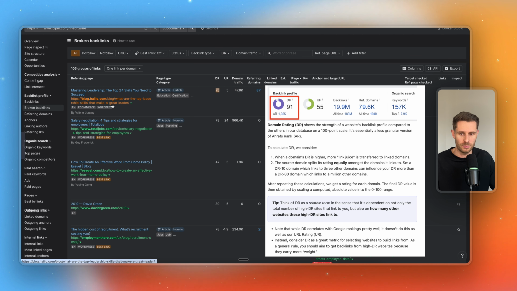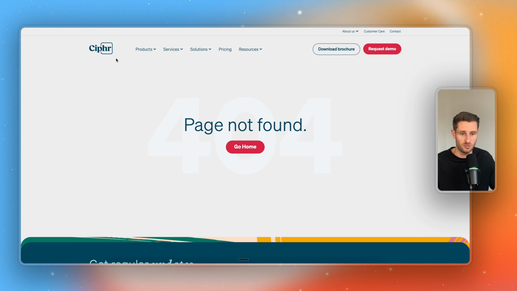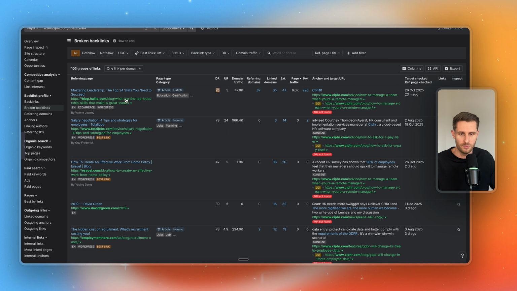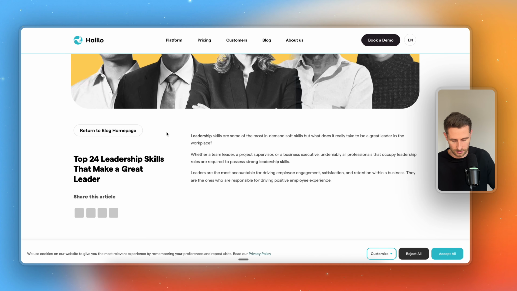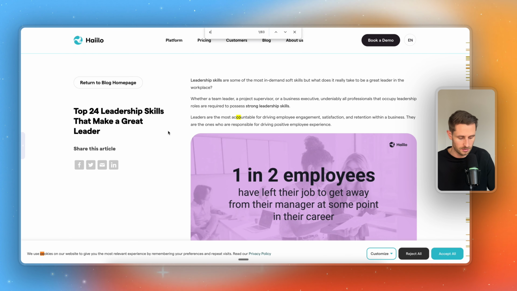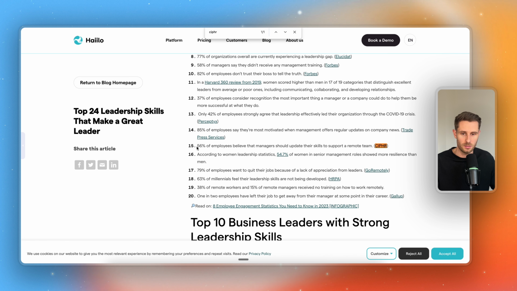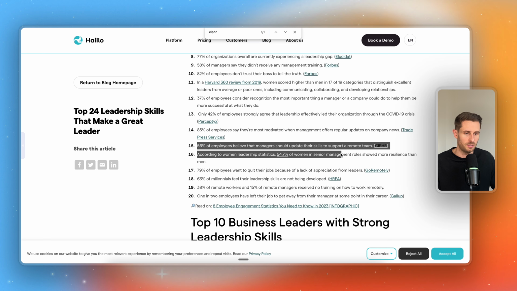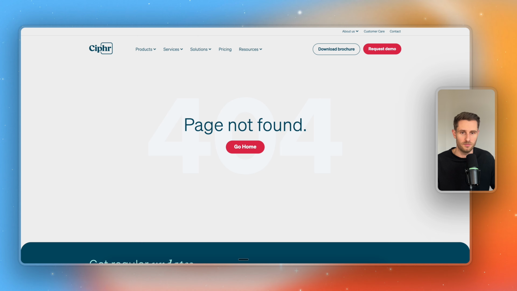And it's linking to a page that's broken on the Cypher site according to Ahrefs. So yeah, we can see that this is a 404. Let's have a look and see if we can actually find this. Okay, so they've actually quoted them as a source: 56% of employees believe that managers should update their skills to support remote teams. And if I click the Cypher link, yeah, this is linking to a 404.